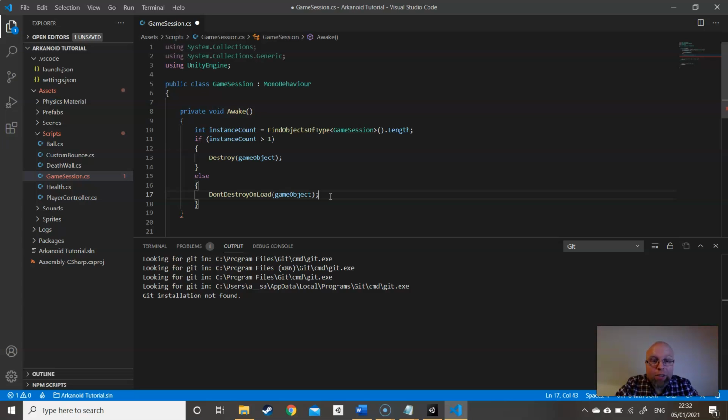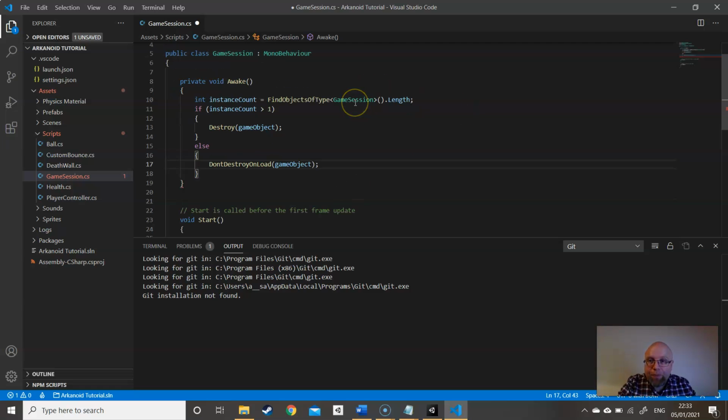There are lots of ways to set up a singleton in Unity. If you do a quick search on the internet, you'll find hundreds of different implementations. This is just, I think, the simplest one I've seen. So there it is.